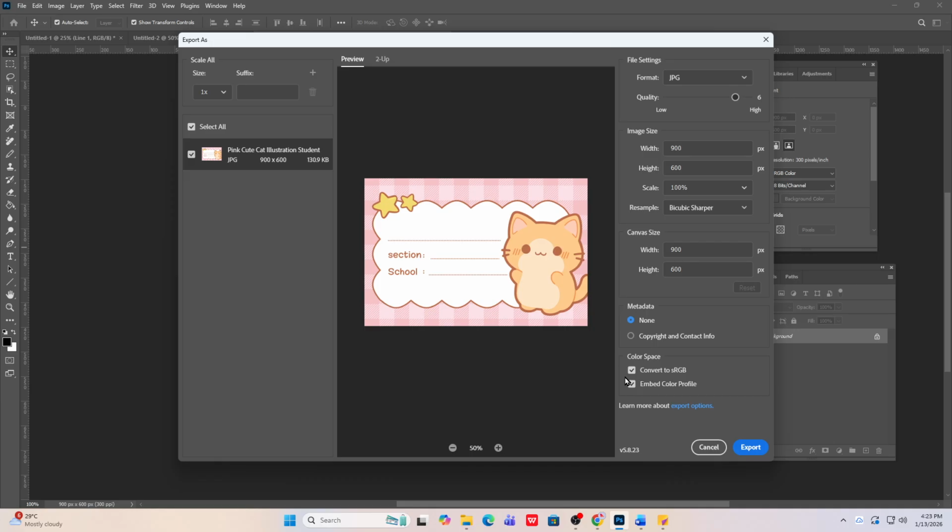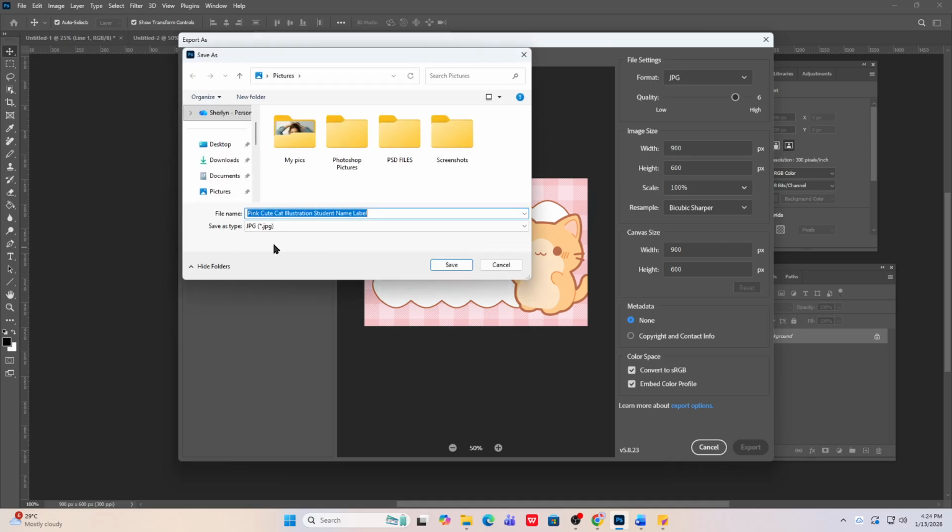When you're satisfied, click Export. Choose where you want to save the file, give it a clear name, and click Save. That's all there is to it. Using these settings will help you keep your Photoshop images high resolution and high quality from start to finish.